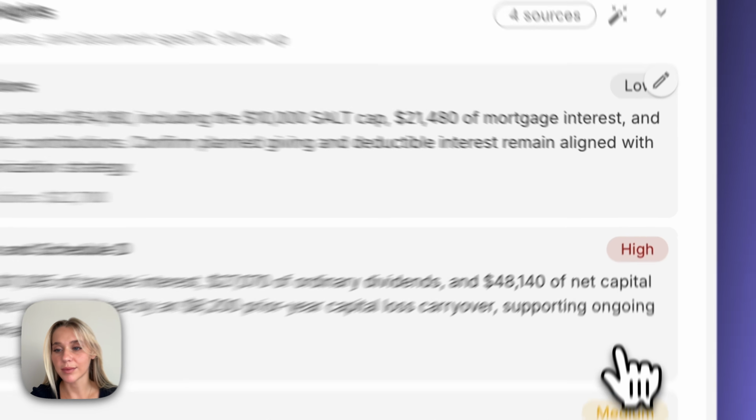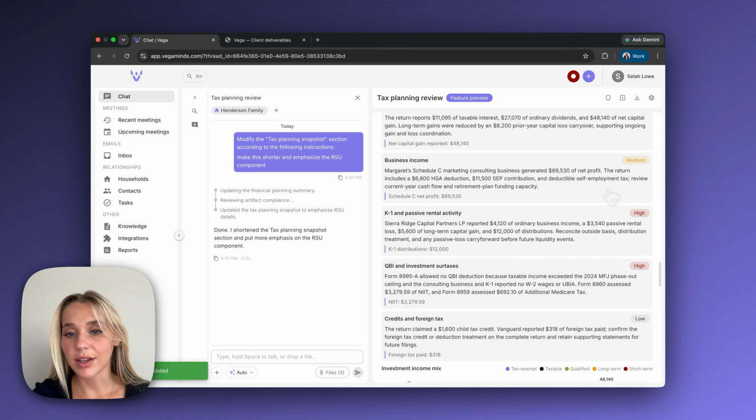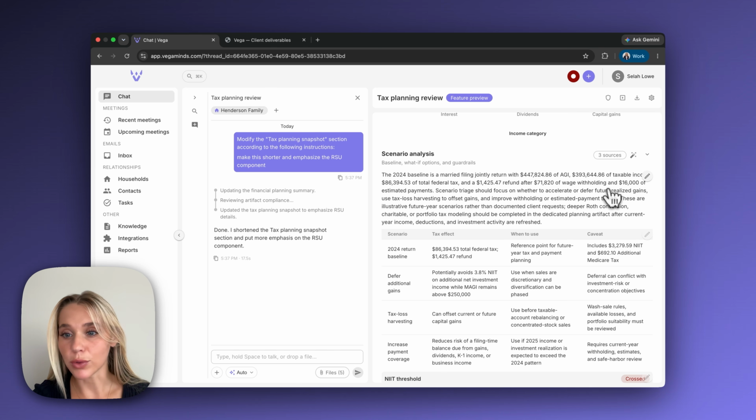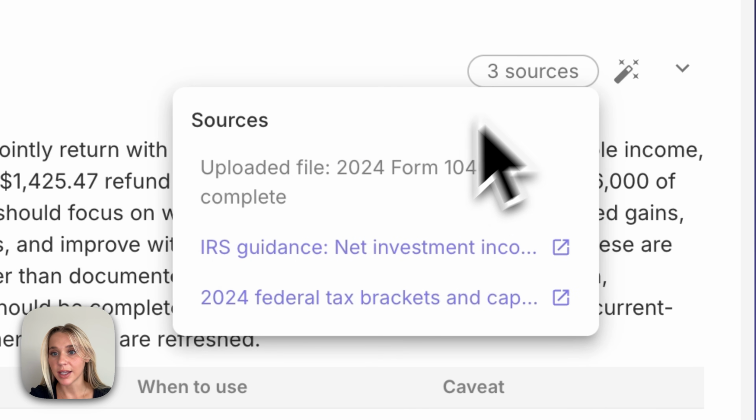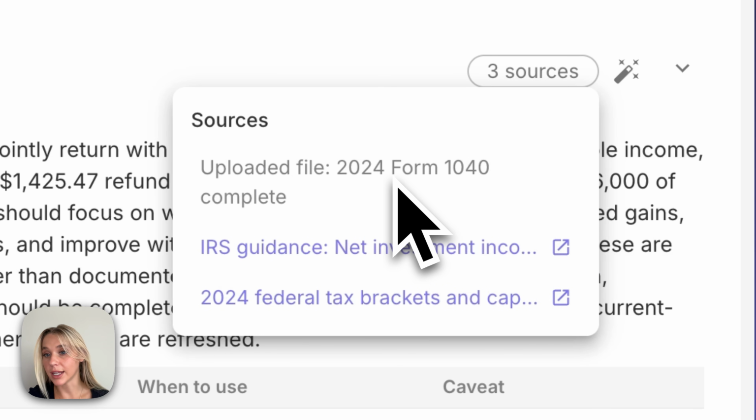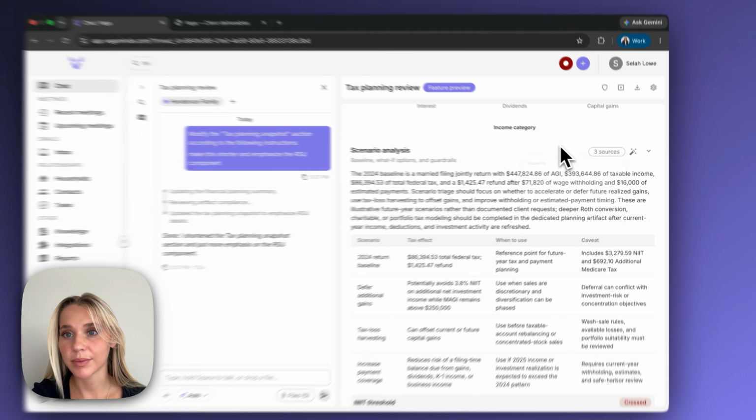And it's adjusted here. And the last thing I'll show you is you can see all the sources that Vega is pulling from for every section. So you can see we have our source badge here, and this is all the sources. And it can even pull from every official website. So for example, here it's pulling from the IRS website.